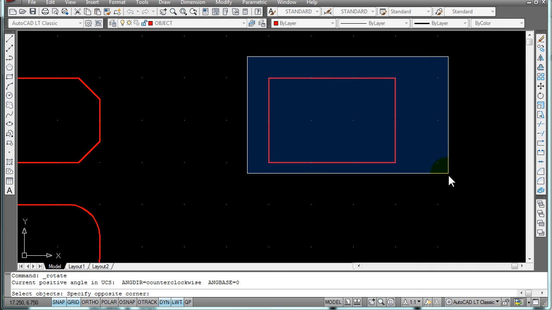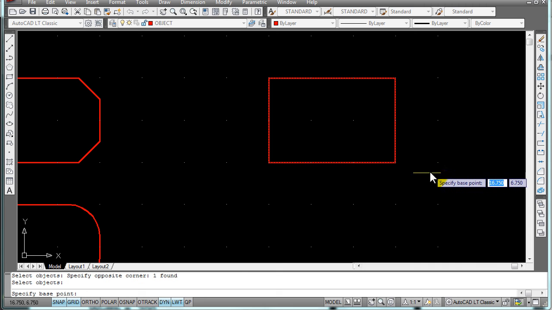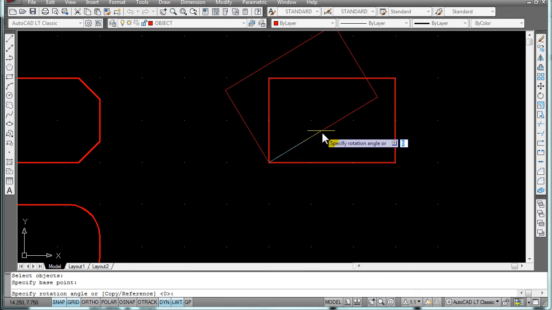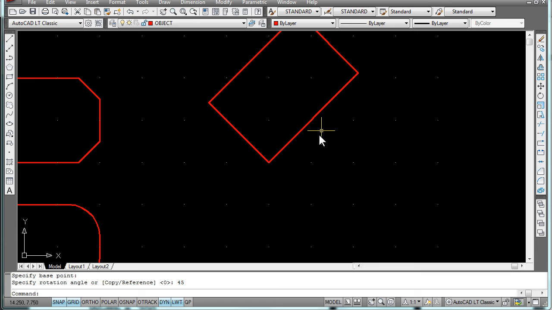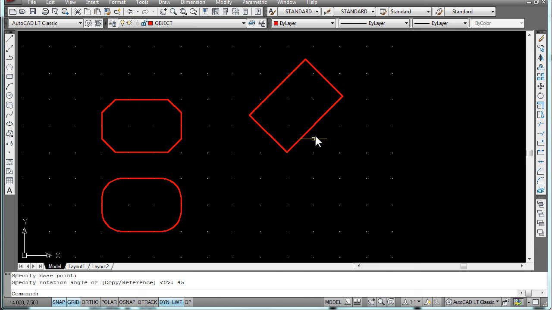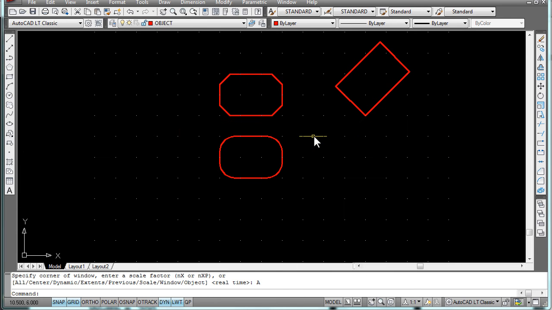Select the rectangle, hit enter, and just come over here and click on one of these corners at the bottom. And notice that it's ready to rotate. So we want to make sure it rotates 45. So I'm typing in 45, enter, and it rotates it for me to 45 degrees. Z enter, A enter, there we go.